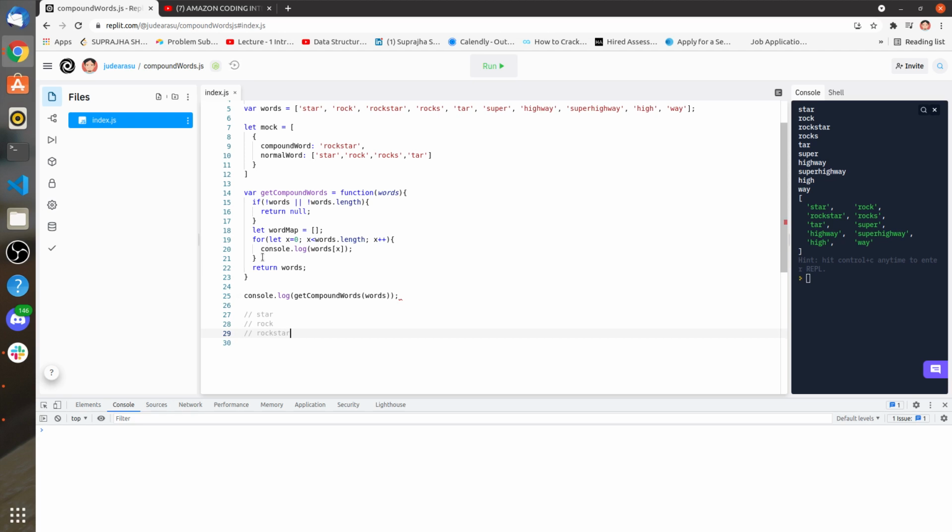So let's go with it. Let's do one more for loop. For let y equal to 0, then y less than words.length, y++. Again we'll open this one. For let z equal to 0, z less than words.length, z++.